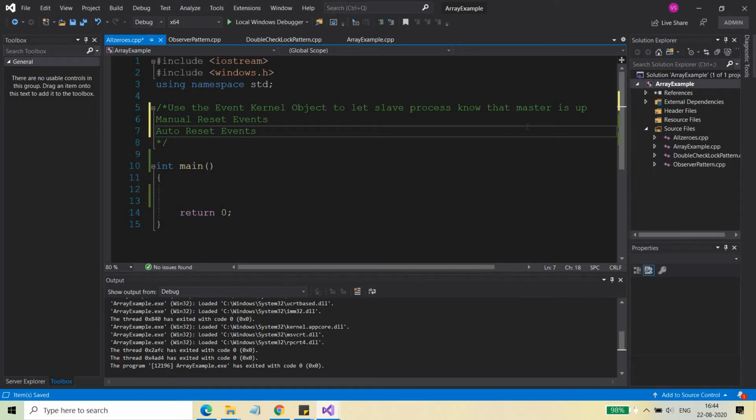Suppose I have to create an application where there are a number of threads, and I want all of those threads to be schedulable. We don't know which one, because this will be decided by the kernel. But if there is a resource, we want all of the threads waiting on an event kernel object to get scheduled at the same time, and whichever has been picked by the kernel should get the time slice to process further. In that case, we will use the manual reset event object.